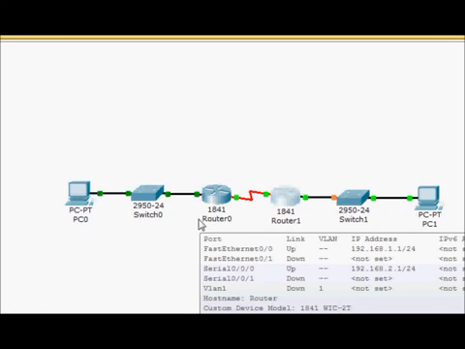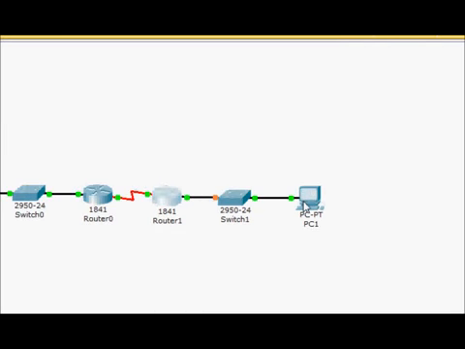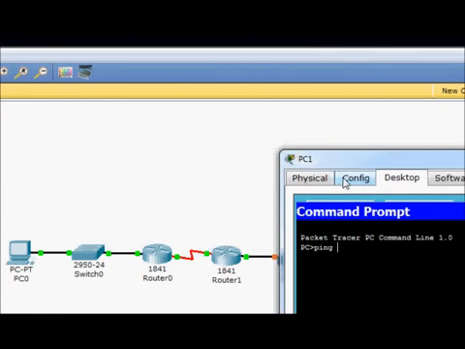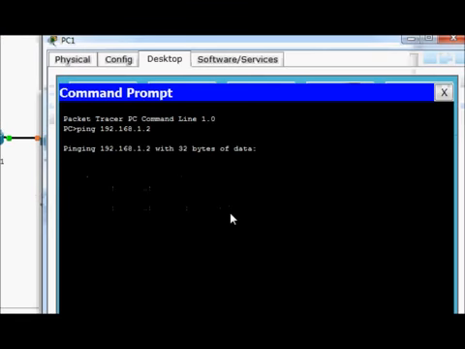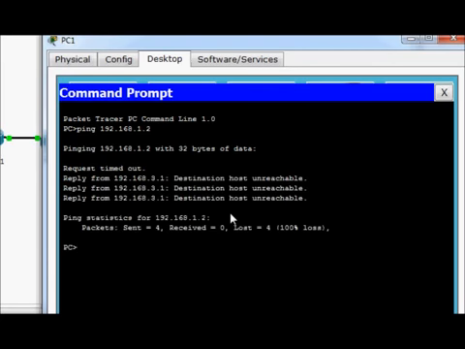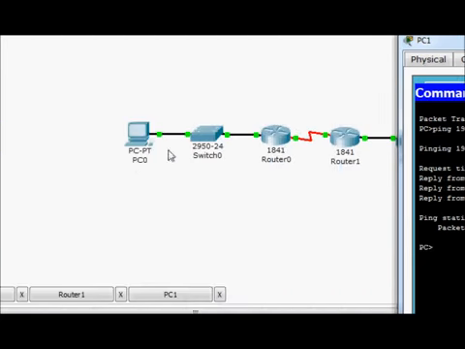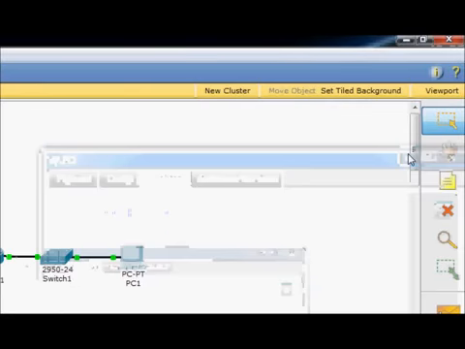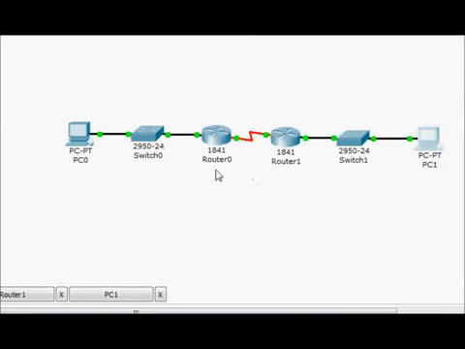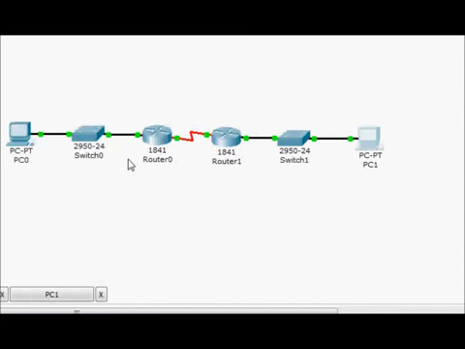We now need to think about routing packets, because if we try and ping from PC1 to PC0, ping 192.168.1.2, we can see that it's failed because it does not exist. It's not available. So let's minimize that. We now need to configure our two routers so both networks can be seen by each other.